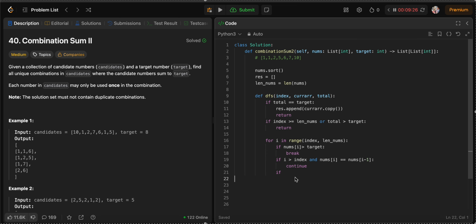One more check I will do here: if total plus nums of i is greater than target, we will break it. Means we are in the bound. I'm basically keeping these two if conditions to check that we are not processing elements which are not required. So we are just checking here, rather than calling the recursive function. Now we will do the recursive function.